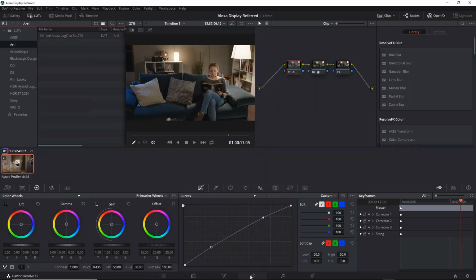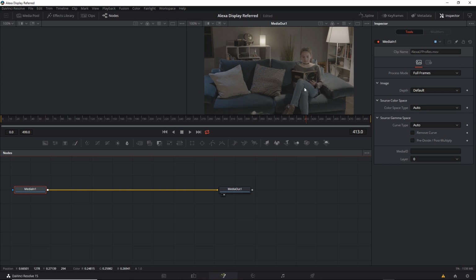If I go back to the color tab, we can see once again we have two versions of this clip. Each one has a different LUT applied and a different color grading. So how does that all work with Fusion? We'll take a look at this and then go to the Fusion tab. You'll see it's quite different. There's no color grading and no LUT.